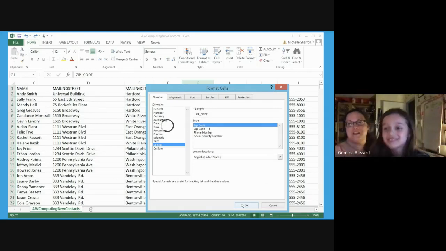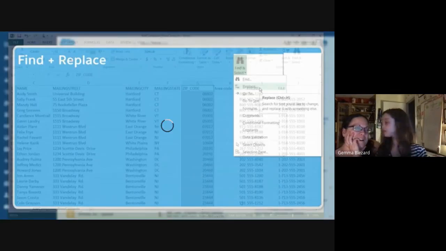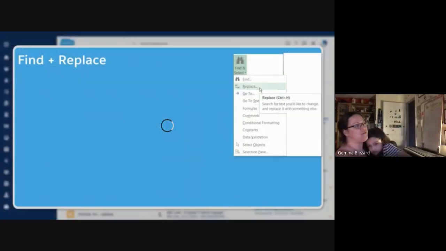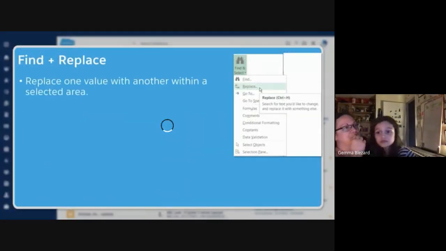Find and replace. There you go. Find and replace is a workhorse for cleaning up data. So I use find and replace a lot. You can use it to replace one value with another.